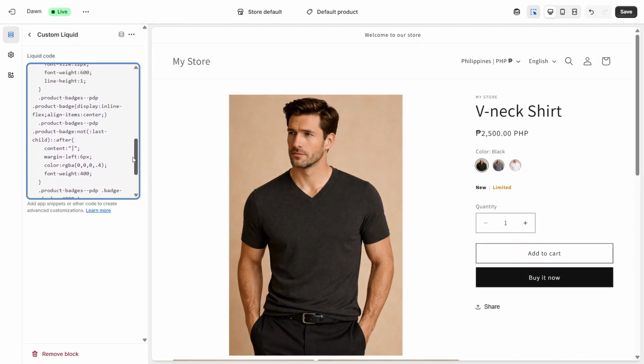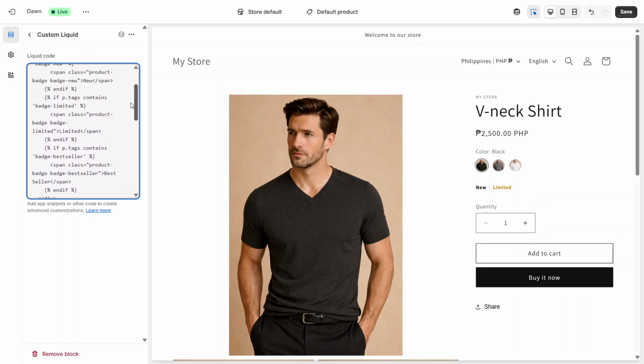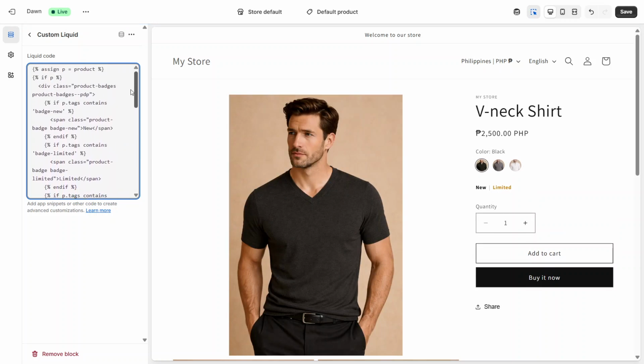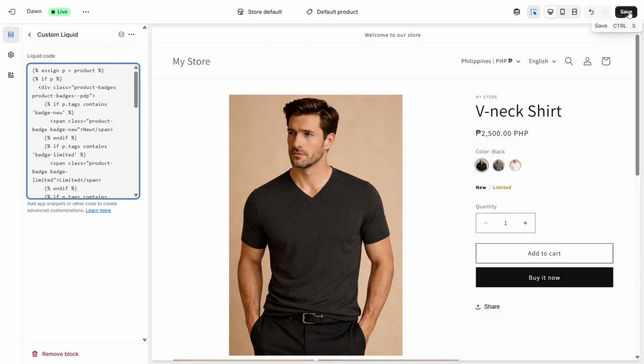Inside this code, you can adjust things like alignment, font size, font weight, and font color to match your store's design. Once you've done that, look at the live preview on the right side of the screen. You should now see your custom badge appear on the product that has the matching tag. If you're happy with how it looks, click Save in the top right corner of the theme editor. Your custom product badge is now live on your Shopify store.